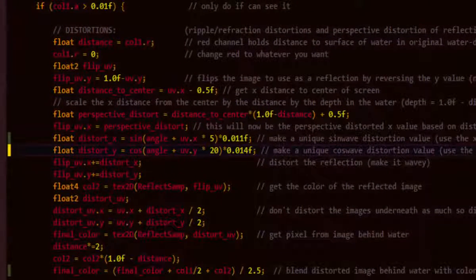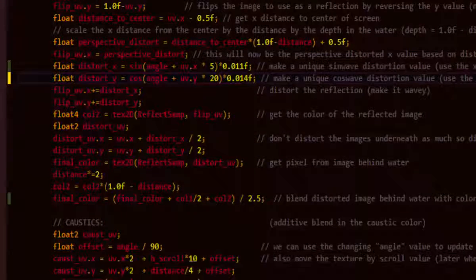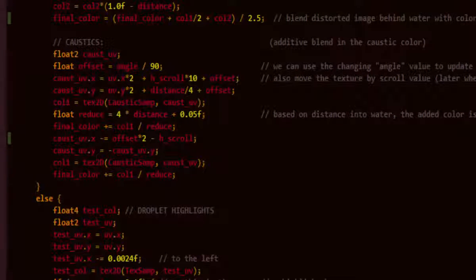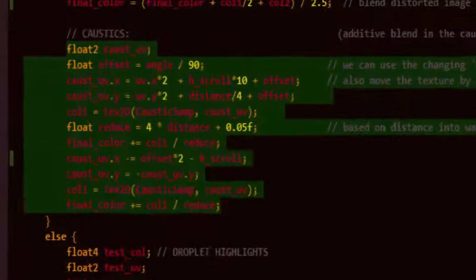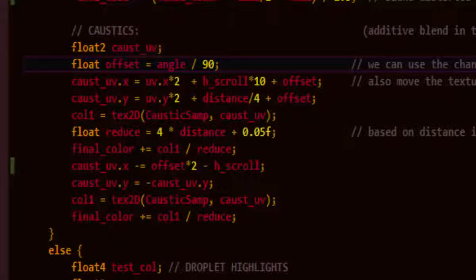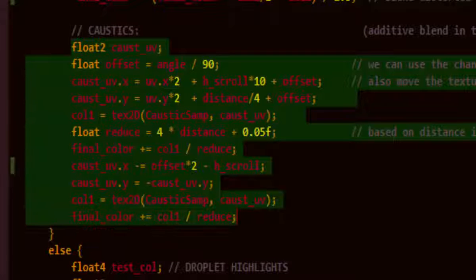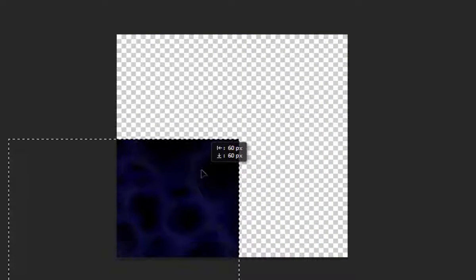So if you want, you can play around with those and see what kind of effects you can get. This is the caustics part, where we modify the final color again with this caustics effect that I made. What I did was make this wrappable caustics texture by offsetting it here, here, here, and here, and then blending it all together and using the smudge tool. That way you get a seamless wrappable texture.